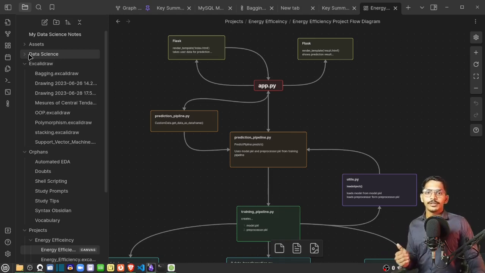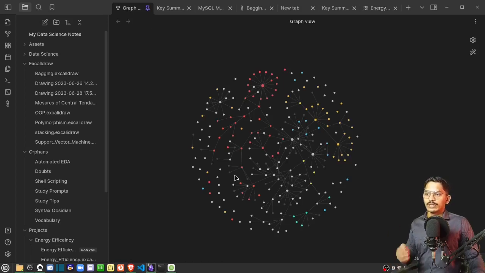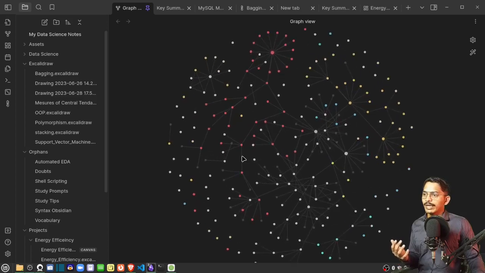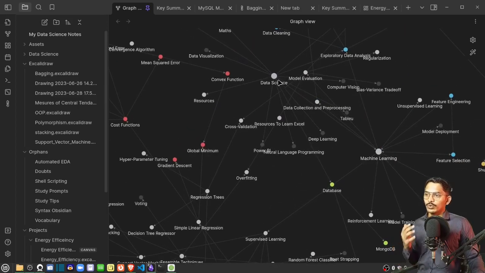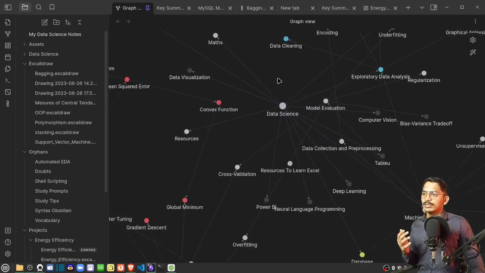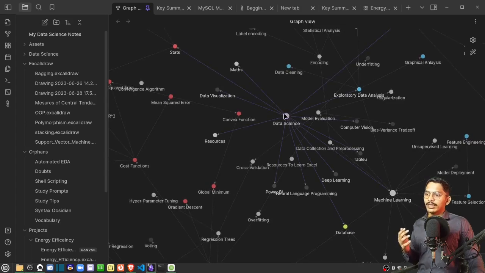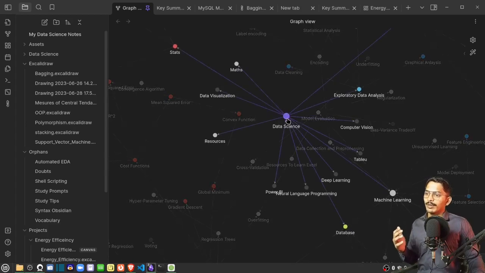The main feature of Obsidian is its graph view. This is not any planet, this is a knowledge base that I have created over time. By using this knowledge base, you can easily see the connections between your knowledge. Take an example of data science.